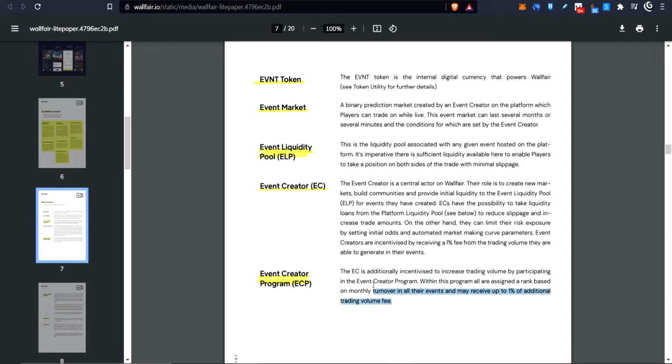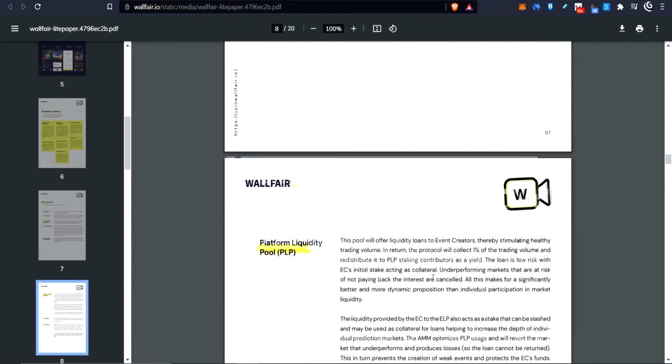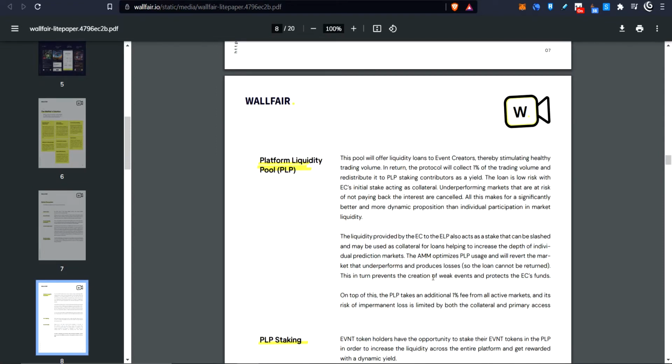I'm not exactly sure how they're going to decide who is applicable to this, because it doesn't go into those details very clearly here. And I didn't read every single little detail on the website.